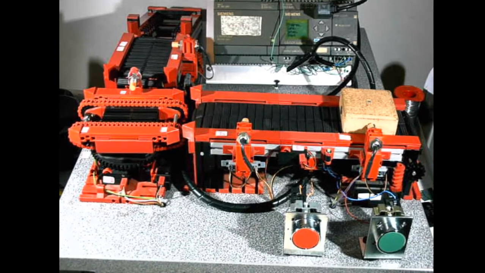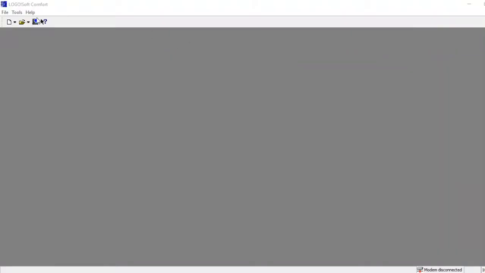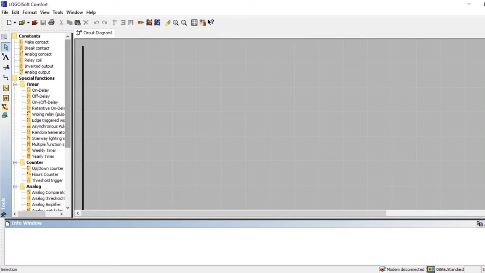Okay, so on my screen now I have a blank page like this. If you don't know how to select which program you do, so this one is function block, this one is ladder. In this video we will be doing strictly the ladder diagrams.